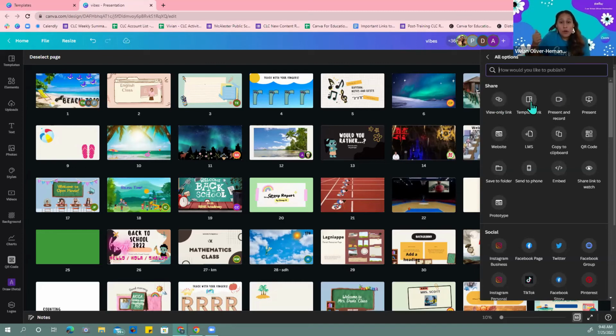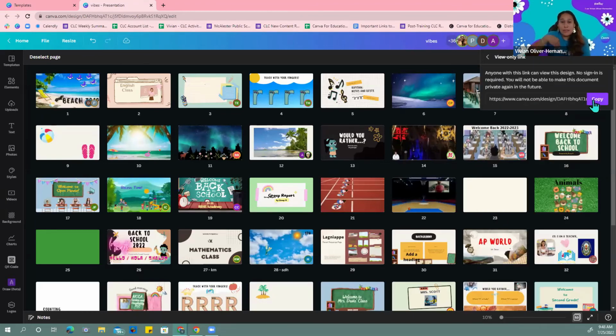The view only link is the link you would want to generate to give to parents who don't have a Canva account. So let's say they don't have canva.com and you give a newsletter and they need to be able to go to that link for that newsletter, then you're going to want them to have the view only link. I'll show you how to do that. It's really easy. All you do is click it, it generates that link, copy it, and then send it away.